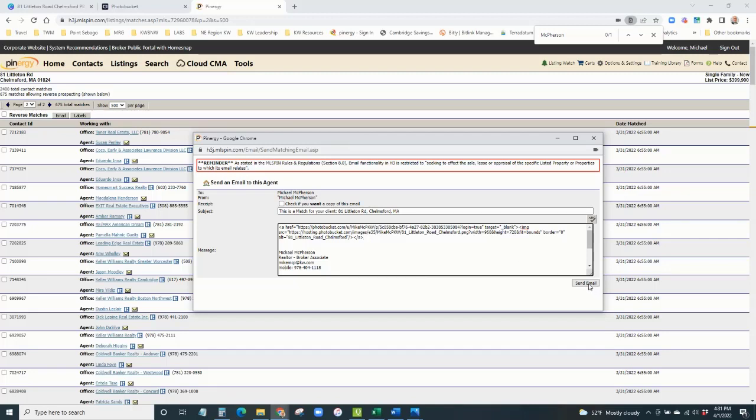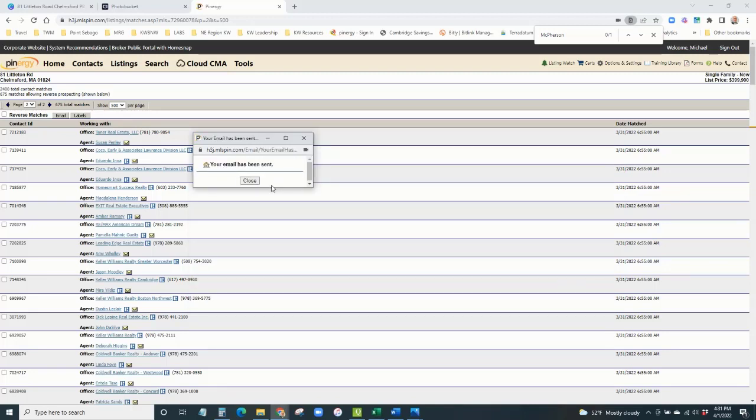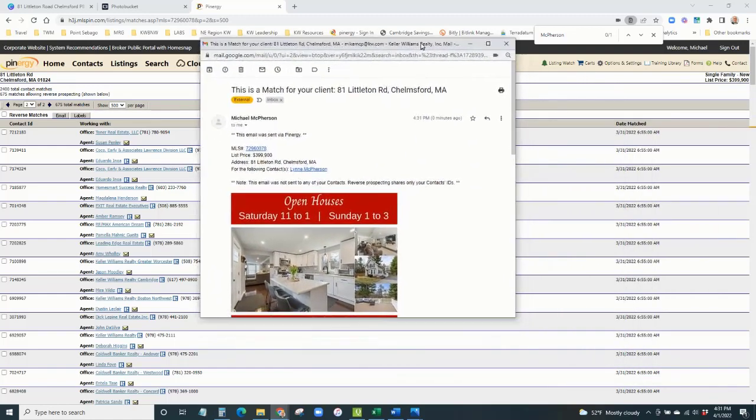So I'm going to click send email. Boom, it says my email has been sent. I'm going to go over to my email client. Give me one second to bring that over for you. Let's pop this out so you can see it. And this is what I get.